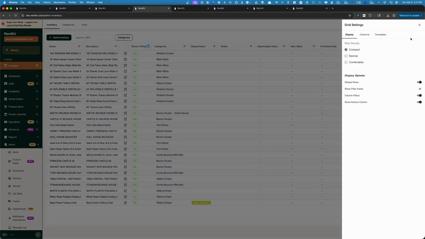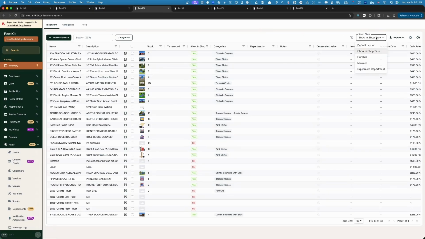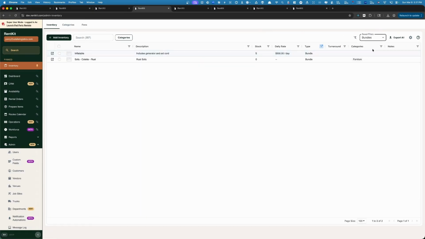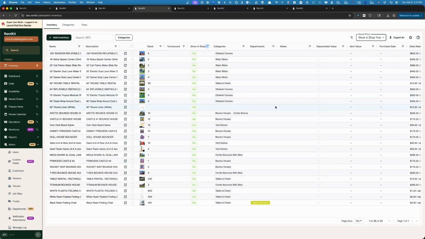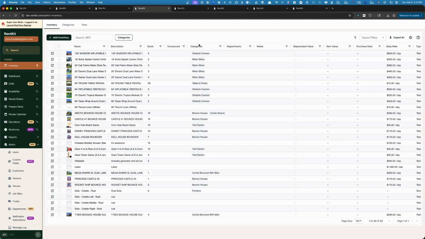And then if we come over here to our grid settings and come into our templates, we can save this as a new template. So we'll say show in shop, true. I'm going to save that. And now we can switch between different filters. So here's our bundles, and you can say, okay, let's see the ones that we're showing in shop, and boom, there we go.